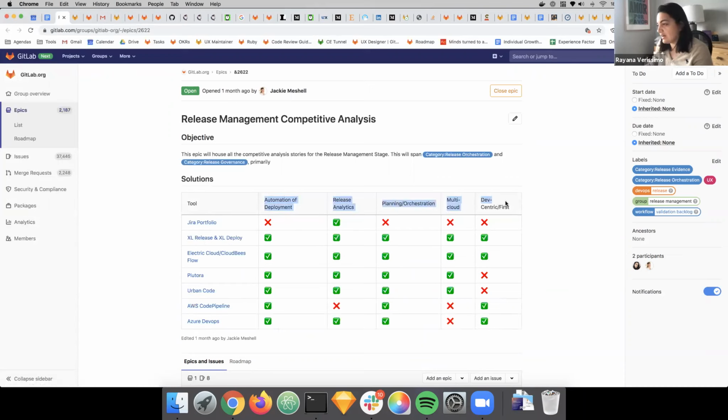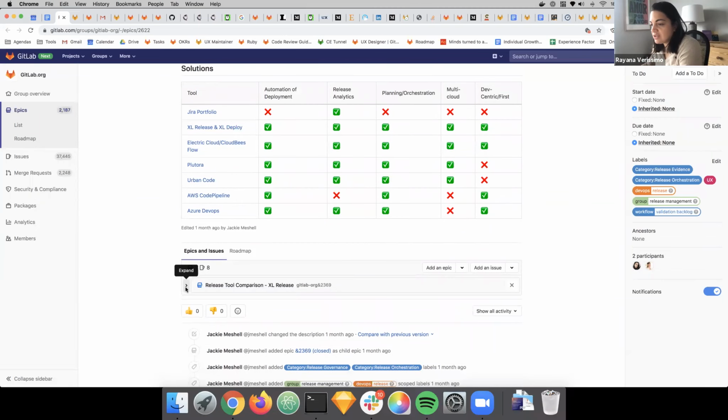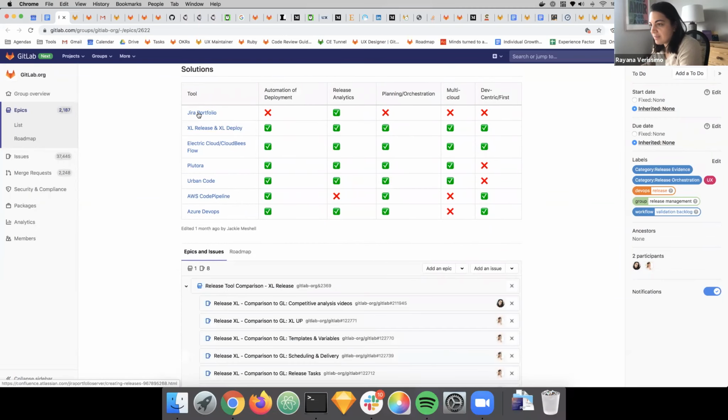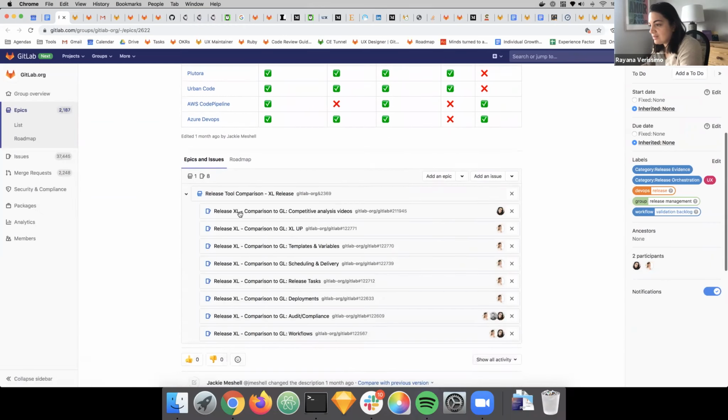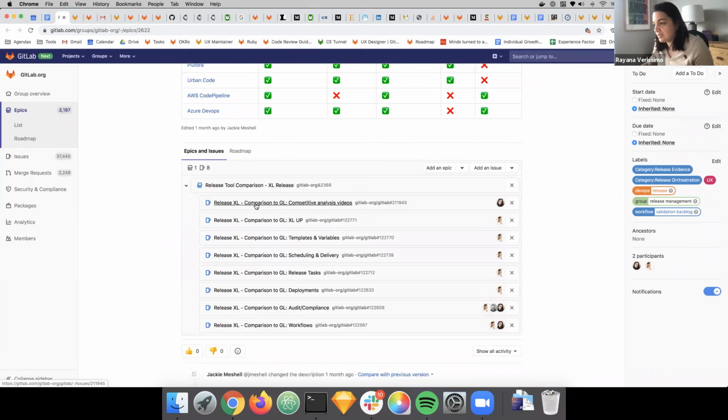And here's the criteria that she finds important and rates, as in, does GitLab have automation deployment, or is it a dev-centric product? Yes or no? And it's listed here. So this is where it lives on GitLab. And currently, she just finished working on the Xebia Labs, the Excel tool comparison. And she documents each finding or each criteria in a different issue within the epic.